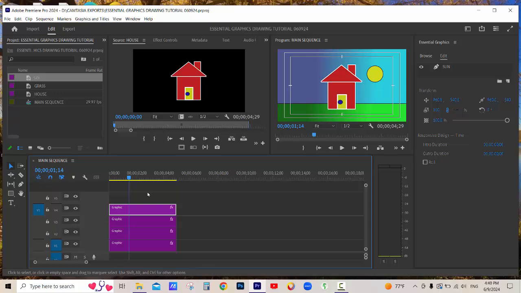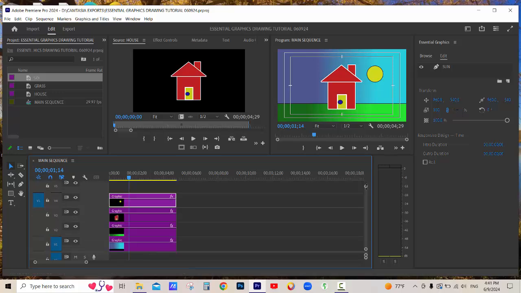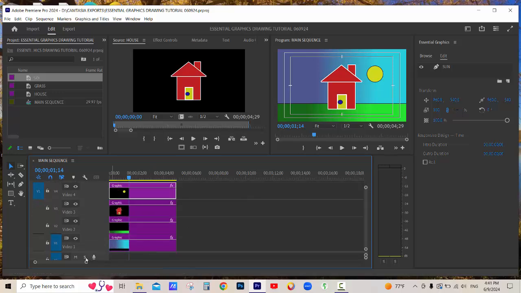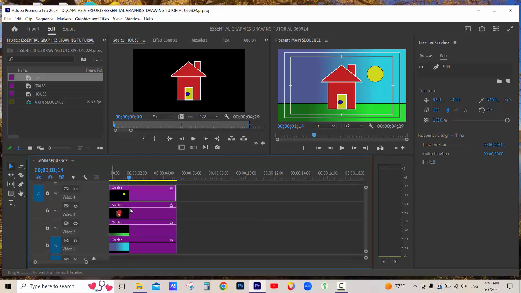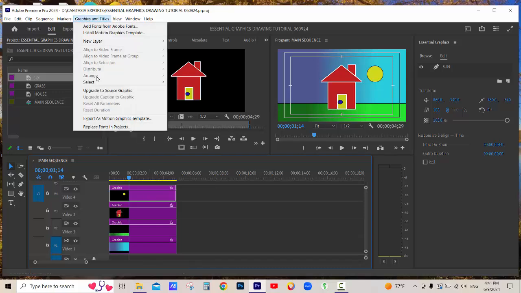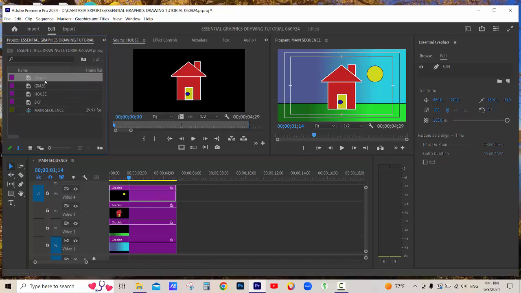So now we've got the sun, and we've got the house, the sky, and the background. Okay, there we go. Let me expand the height of those tracks so we can see at least the images, right? So I've got sun selected. I'm going to go up to graphics and upgrade that and call it the sun. Okay.